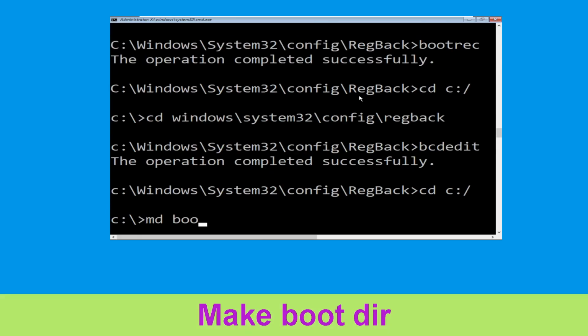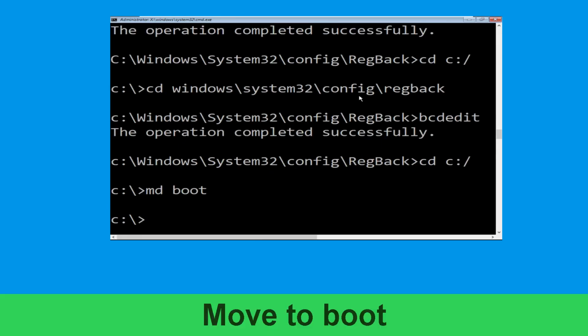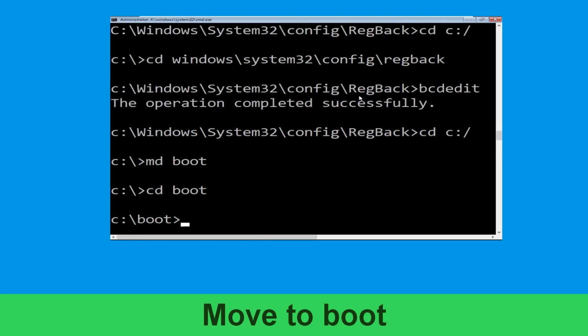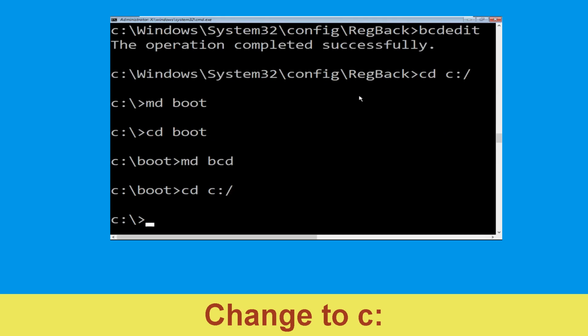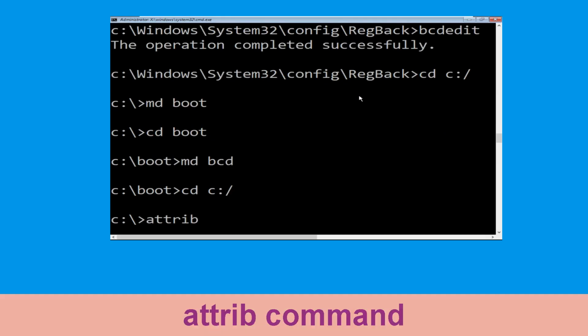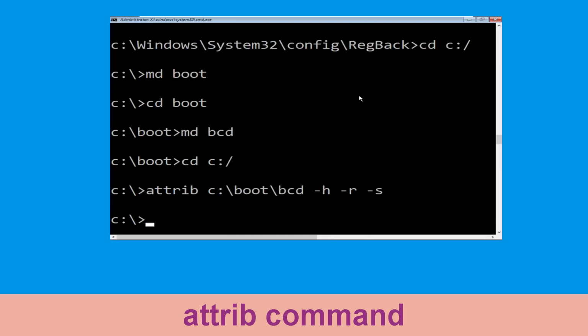Now type md space boot and hit enter. Now type cd space boot and simply hit enter. Now type md space bcd and hit enter. Type cd space C: / and hit enter. Now type attrib space C:\boot\bcd space -h space -r space -s and hit enter to execute.